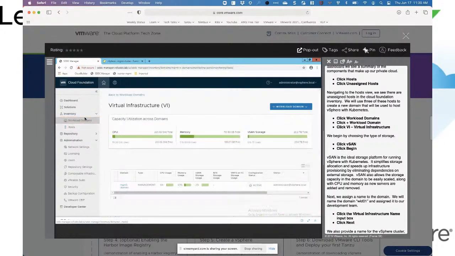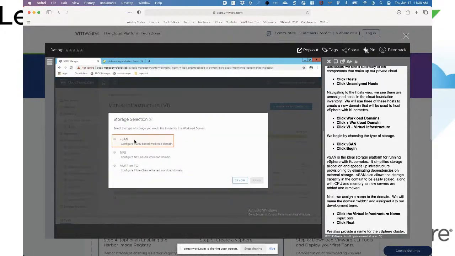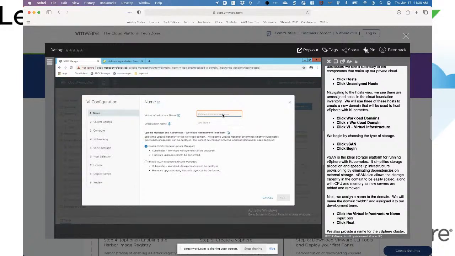So now we can go to workload domains. And under workload domains, I can create workload domain, and there's a VI for virtual infrastructure. This is just your standard kind of vCenter environment with one cluster. And here's where you choose your storage type. So as I mentioned, we're going to use vSAN in my demos, but you can use NFS or Fiber Channel as well. And then we're going to go in and provide some information about this.